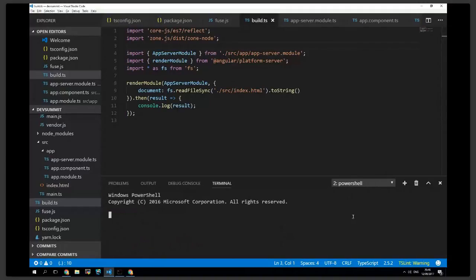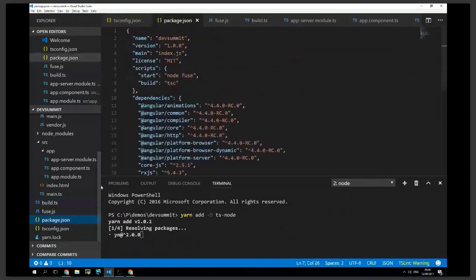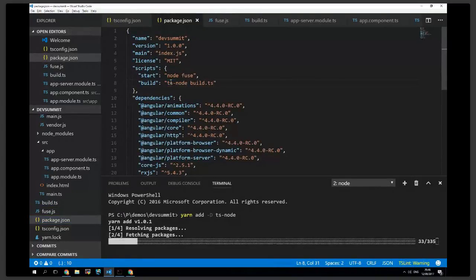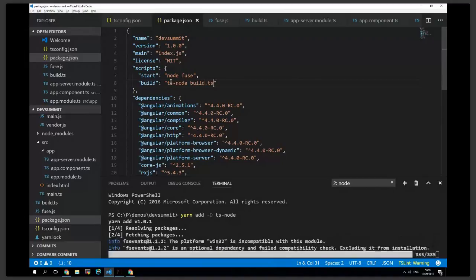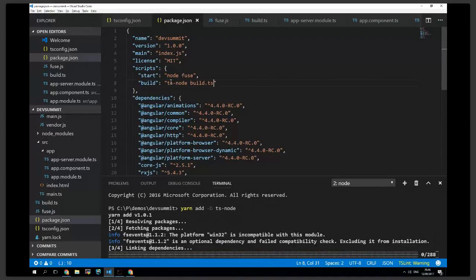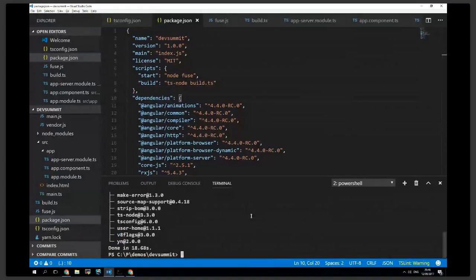Unfortunately, Node still can't run TypeScript files, but we have a nice NPM module for that called ts-node. So we are going to install it and replace the build script so that it runs this build.ts file with ts-node. This ts-node is basically an NPM module that gets a file name as a parameter and loads it in Node, but it also transpiles the TypeScript code during this process.